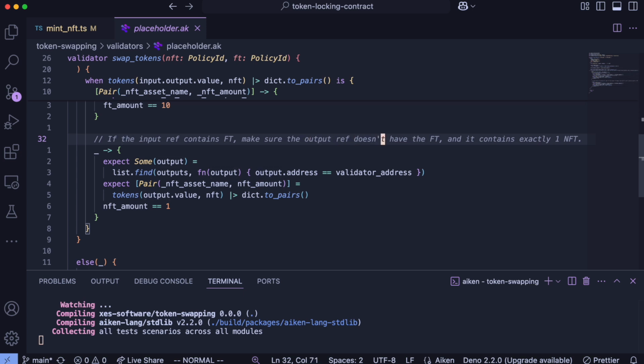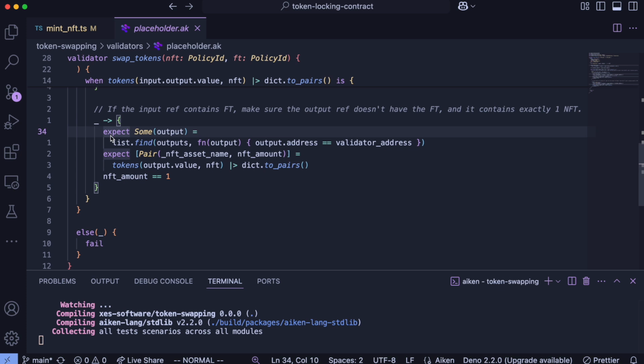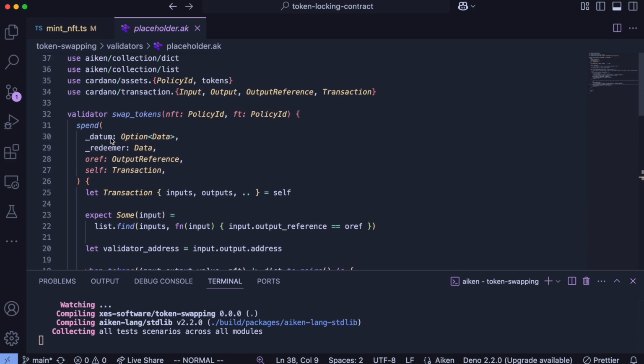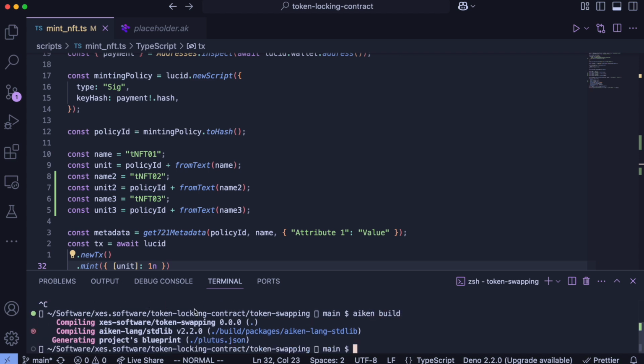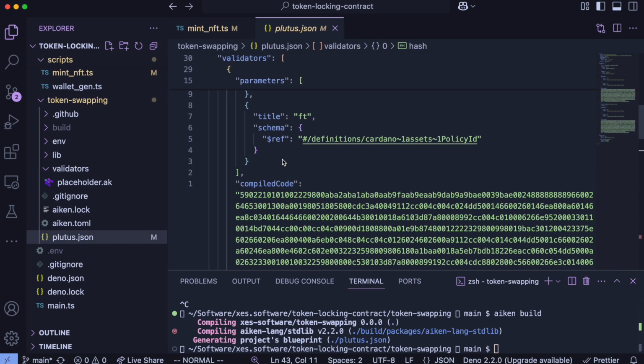If the NFT doesn't exist on the current UTXO, then we know we're supposed to contain fungible tokens. So now we make sure that the output ref doesn't have the fungible tokens and it contains exactly one of the NFT. We do the exact same check here, except with the NFT instead of the fungible tokens, right? So now expect NFT amount equals 1. It doesn't matter which flavor of the NFT it is. It doesn't matter what the asset fingerprint is. What we really are looking for is the policy ID, because all these NFTs are the same in our eyes.